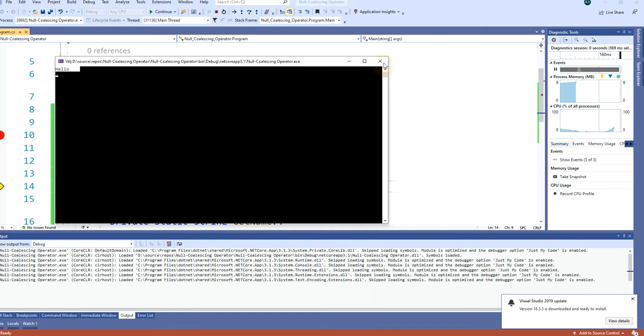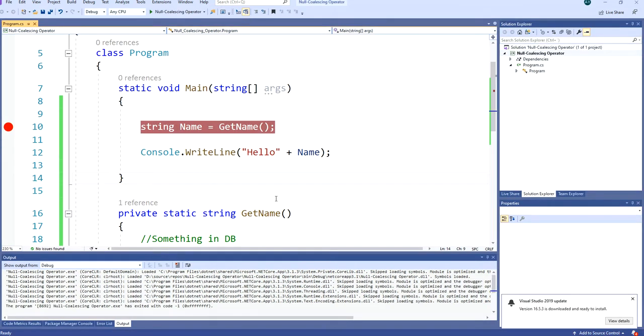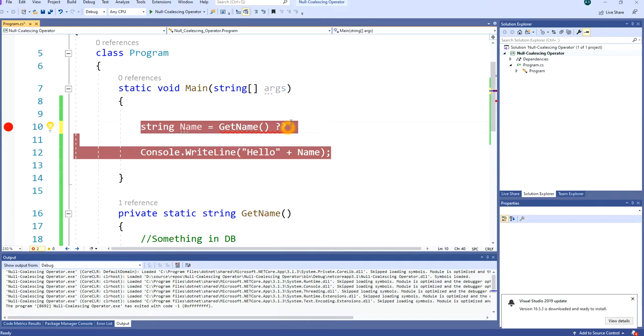If we, for example, wanted to say hello user when we do not have the username or we don't have the name, what we can do is that we use a null coalescing operator. So we use two question mark and then we say user.